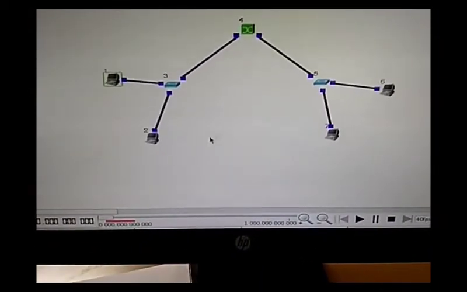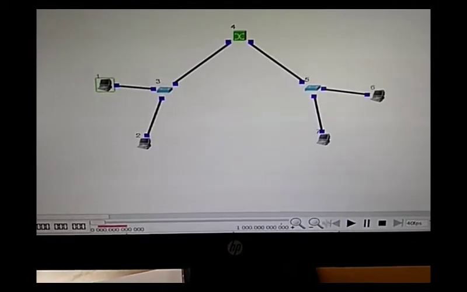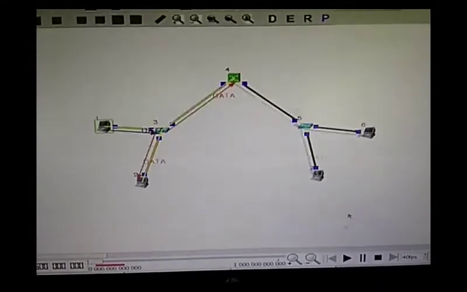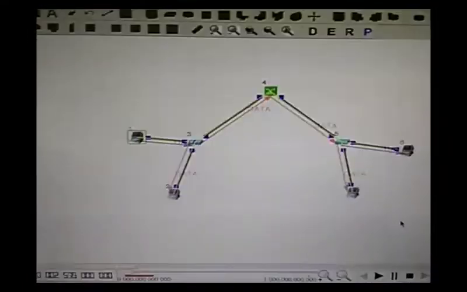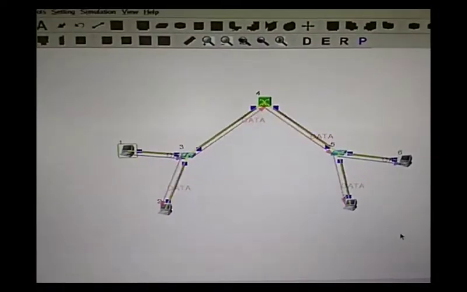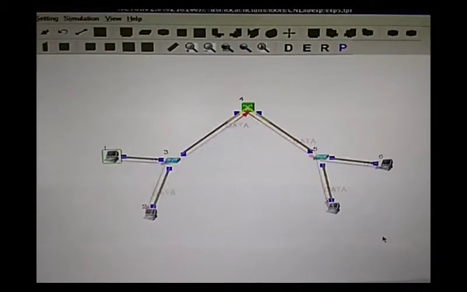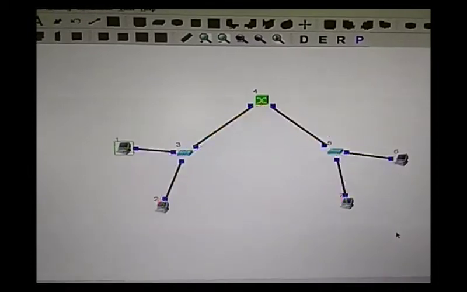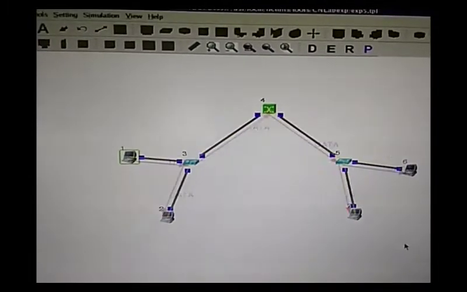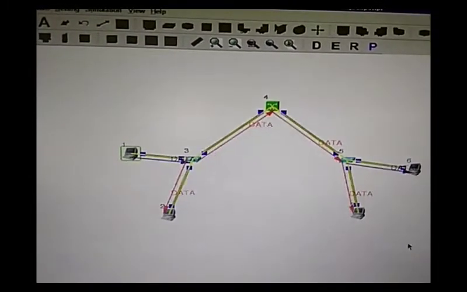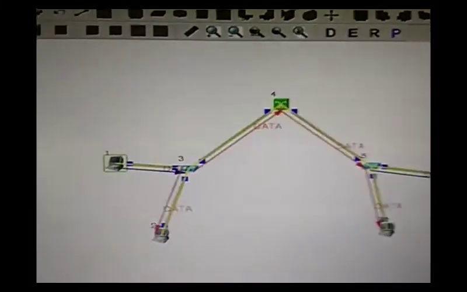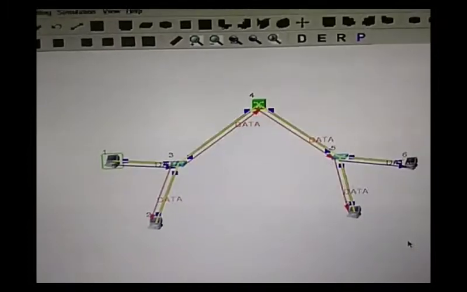Okay, now you just see it here, there is a red line. With that, the simulation has started. Now the information is transmitting from node 1 to node 6. One thing you just see here, data is also received by node 2 on this side, and data is also received by another node, node 7, on this side.